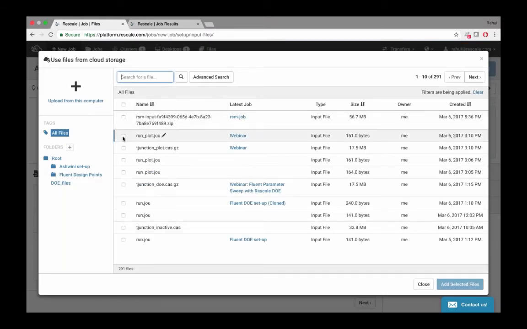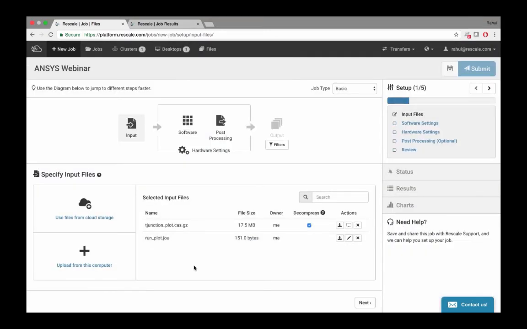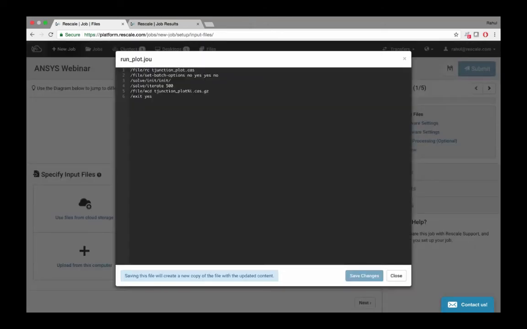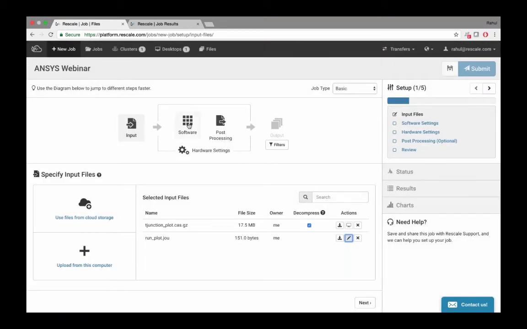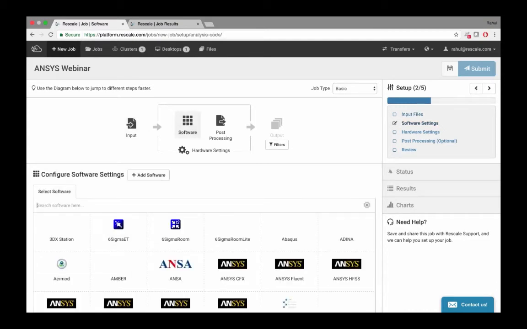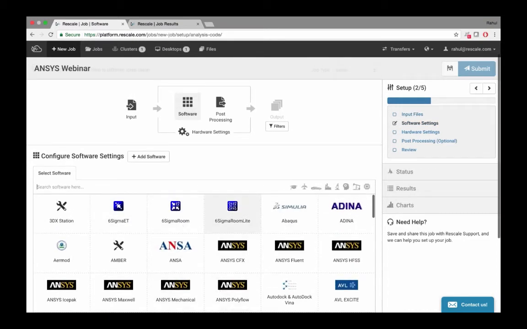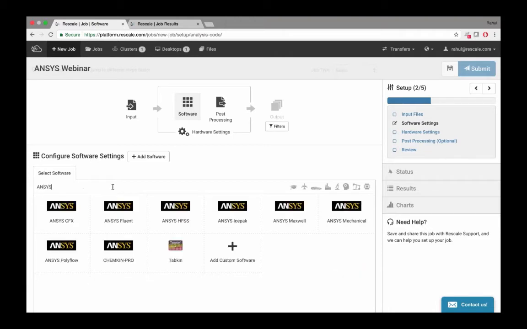What we need for today would be, let's see, the T-junction input file as well as the journal file. And you can see that you are able to edit the files directly in the browser in case you want to make a few changes as we go along. Next, we would like to set up our software. This is our software settings, and as mentioned, we have a wide range of software. Let's go ahead and search for ANSYS. All the ANSYS products can be found here, and for today we'll be using ANSYS Fluent.